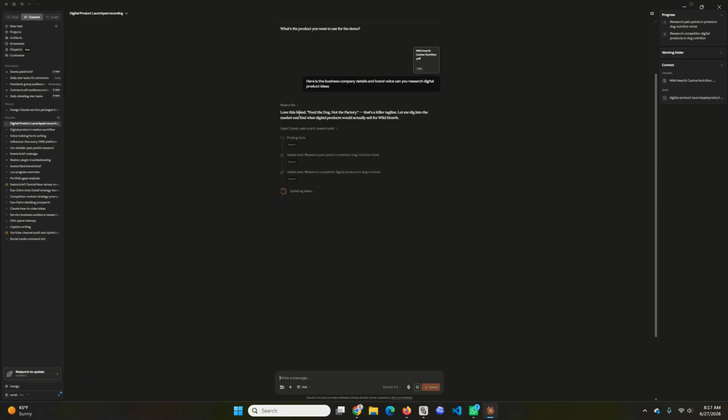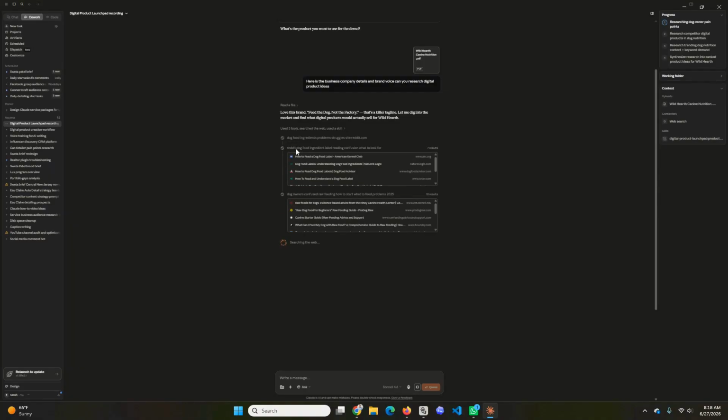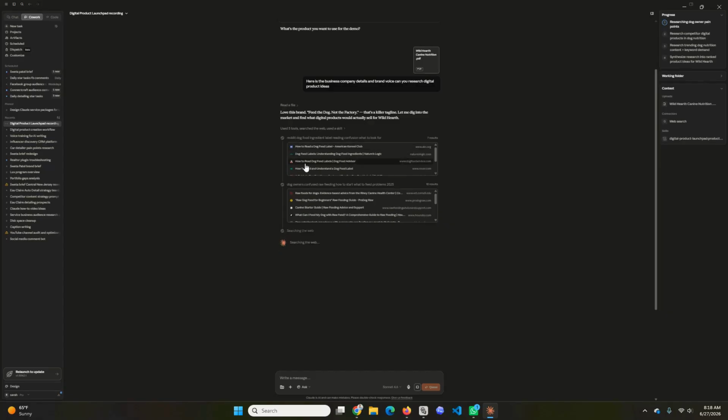So right now it says it loves this brand, "Feed the dog, not the factory." This is a killer tagline. Let me dig into the market, find out what digital products could actually sell for Wild Hearth. Okay, so it's doing all my searching. I would think too you wouldn't have to use this just for a digital product. Here it's looking in Reddit labels, how to read dog food labels, raw dog food for beginners, dog health issues linked to food, itching, allergies, seniors' joint problems, diet. So it's looking into all kinds of things.